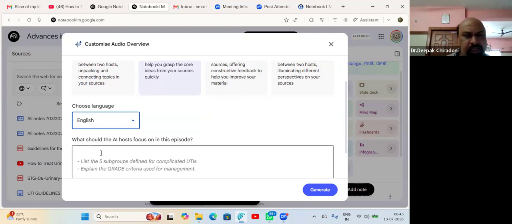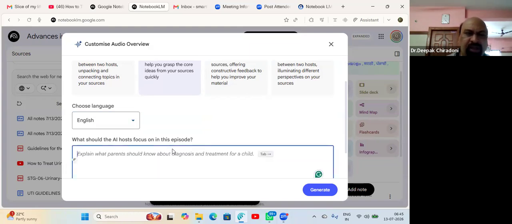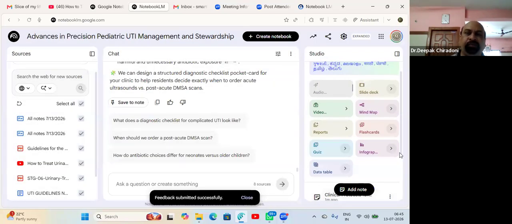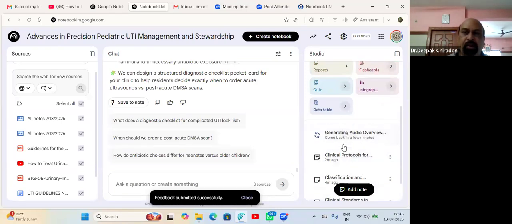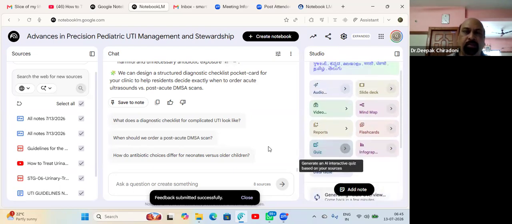So you can just type whatever prompt you have. Here I'm not typing anything. I'm just telling it to generate. Okay. It starts generating the audio output. So all these things will take time. Okay. You have to wait. By that time, to save time, I will go to the slide deck.